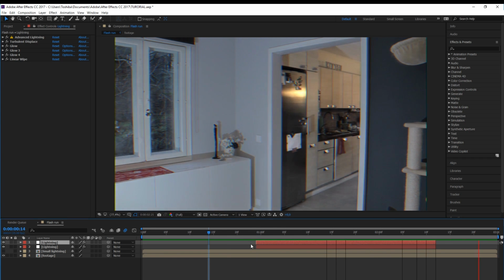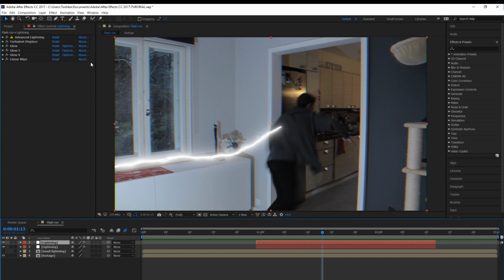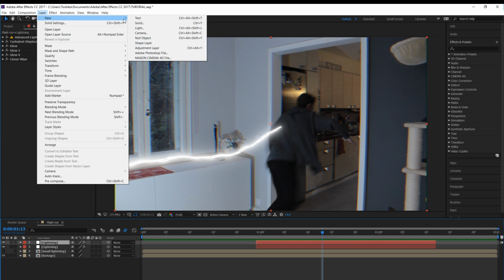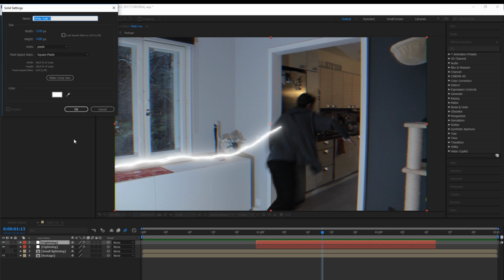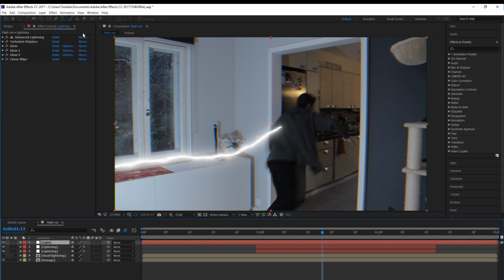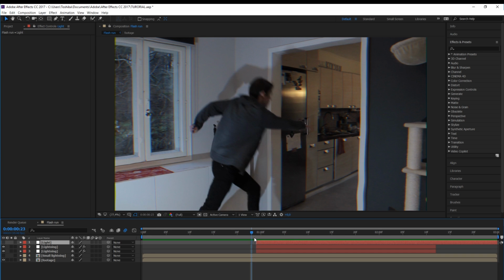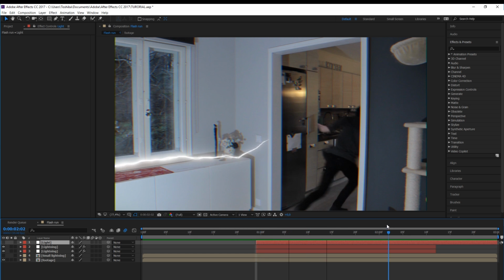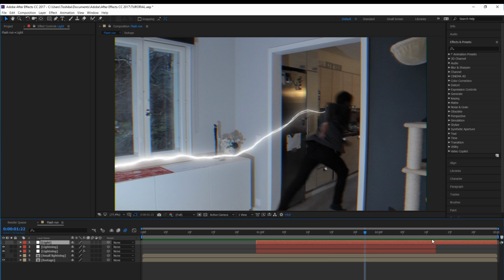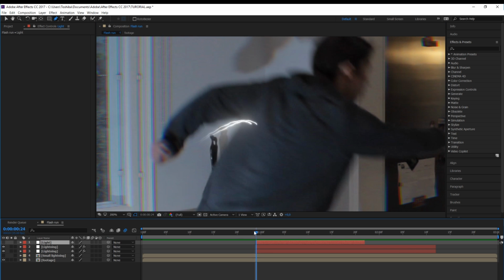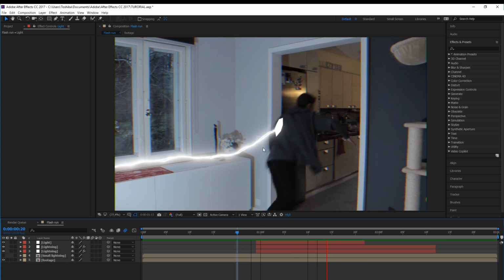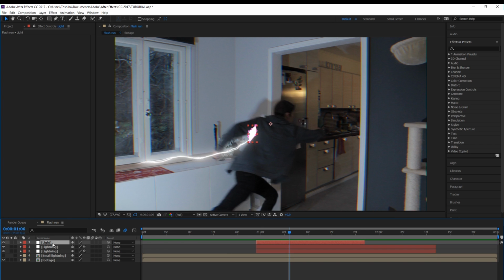So now we're gonna move on to the bright spot right there in my back where the lightning is connected. And we're gonna do that by just simply adding a new solid, white solid, and call it light. Let's hide it so we can see again. Let's just start it right when the lightning starts and end it when the lightning starts going away, so basically here. So now we're simply gonna take the pen tool and draw a mask around the area where the lightning is connected and animate it.